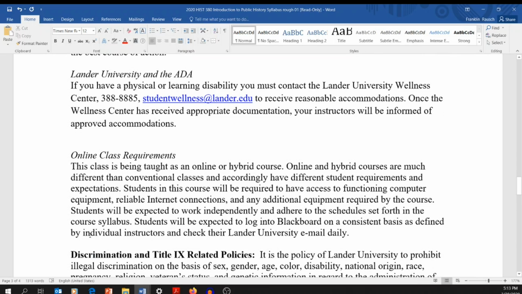Lander University and the Americans with Disabilities Act: if you have a physical or learning disability, you must contact the Lander University Wellness Center to receive reasonable accommodations. Once the Wellness Center has received appropriate documentation, I will be informed of approved accommodations, not of the nature of the disability. So do keep that in mind. Please note, though, you don't get accommodations that aren't listed. Accommodations are not retroactive. And I don't give accommodations unless you actually have gone to talk to the ADA. I've had people say, well, I've got this issue and that issue. I have a doctor's note. And I'm like, nope, that has to go through the Student Wellness Center. So keep that in mind.